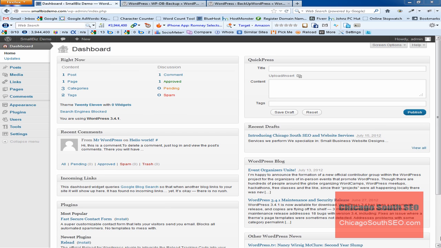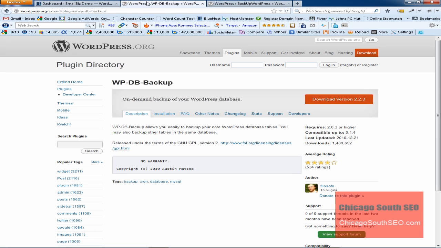The beautiful thing about WordPress is that WordPress can use plugins to perform backups, and plugins are just little programs that you can install in WordPress that give it additional functionality. Now, two of the backup plugins that I like best are the WPDB Backup and the BackUpWordPress plugins. The WPDB Backup is considered an on-demand backup for your WordPress database.